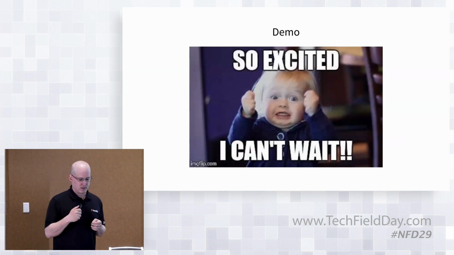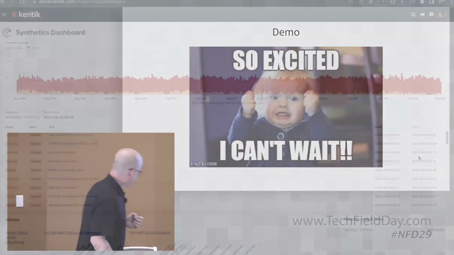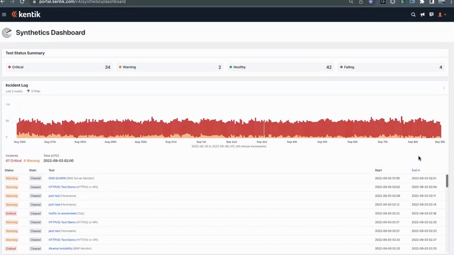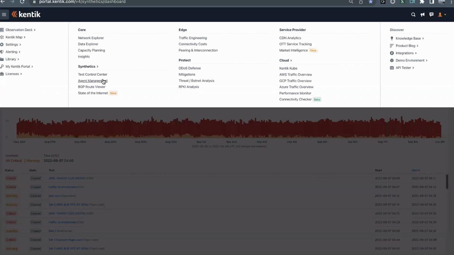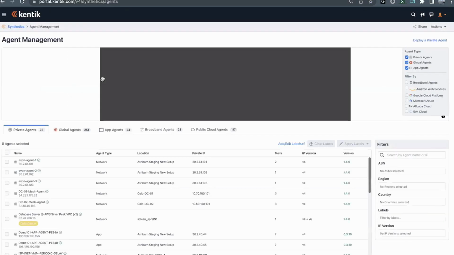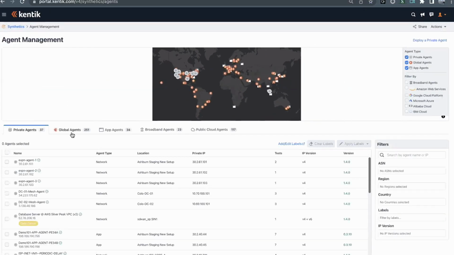So let's do a demo. Here we are, we have our synthetics dashboard. Just because we have a little more time than I thought, I'll go to agent management first and show you what this looks like. Like Justin was saying, I'll just highlight this.